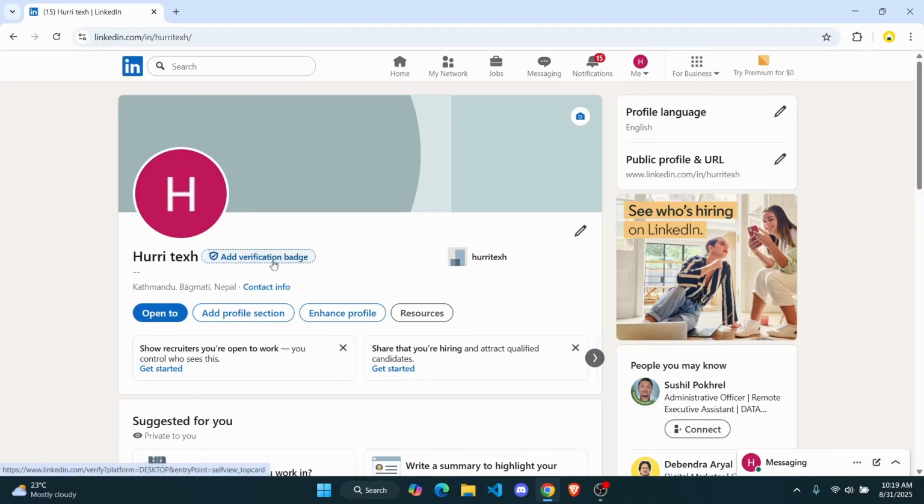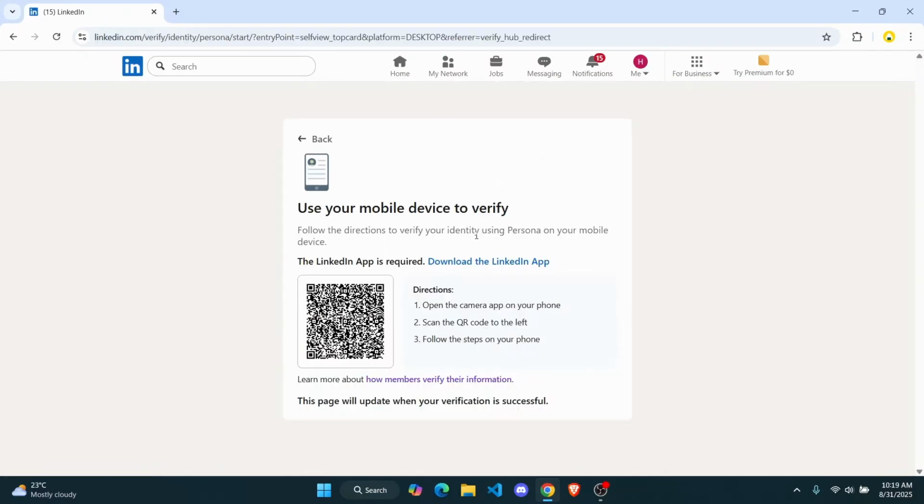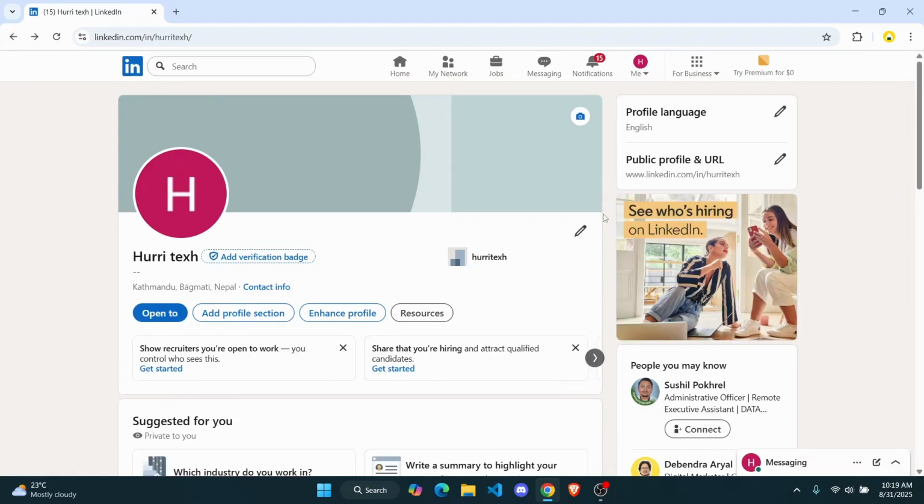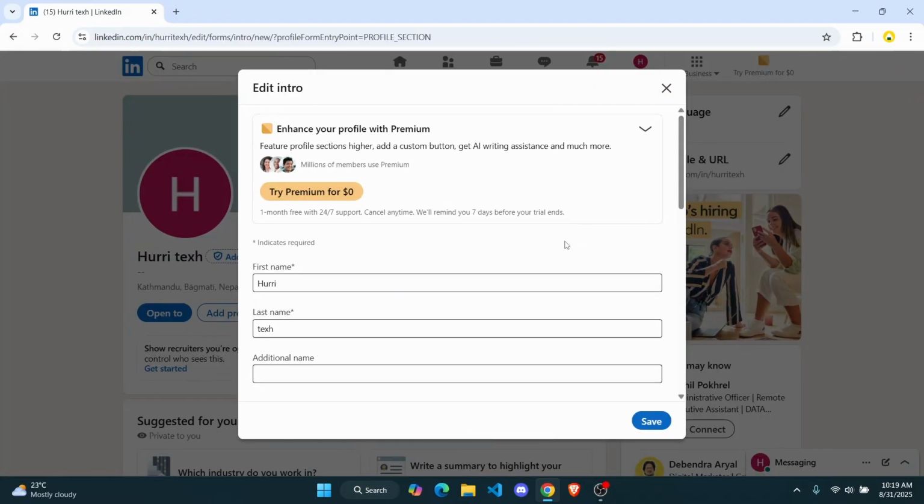Once you have your profile over here, it is best that you have verified your account. So what you basically need to do is scan this on your phone, scan the QR code, follow the steps on your phone to verify. But I'll just quickly go back and show you how you can add a website link.